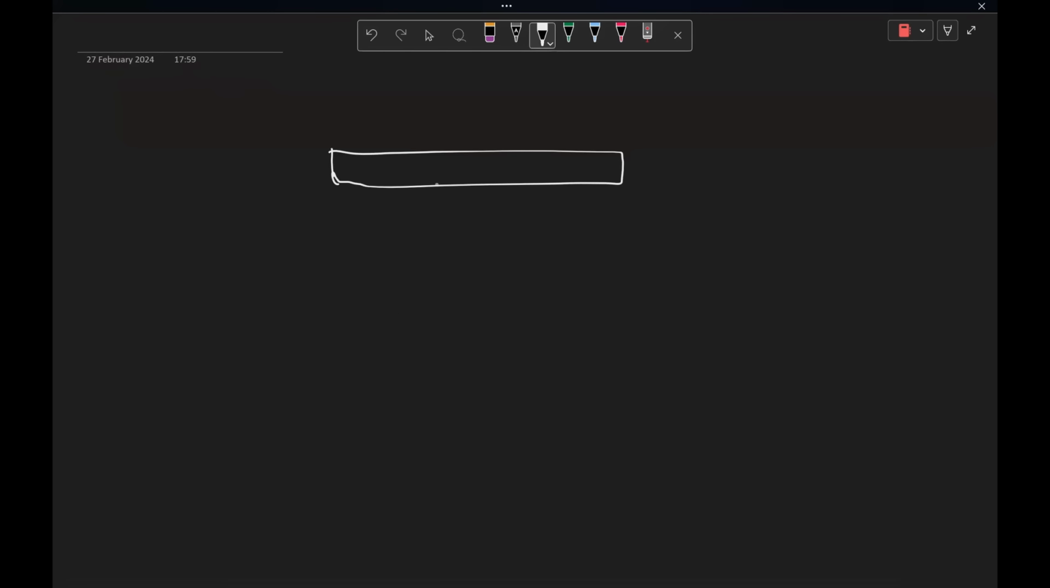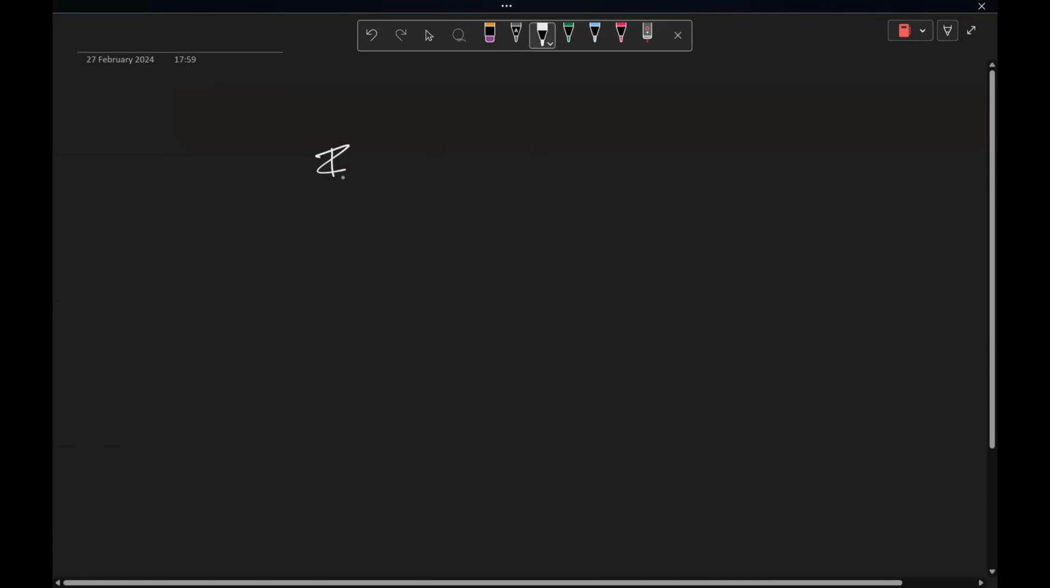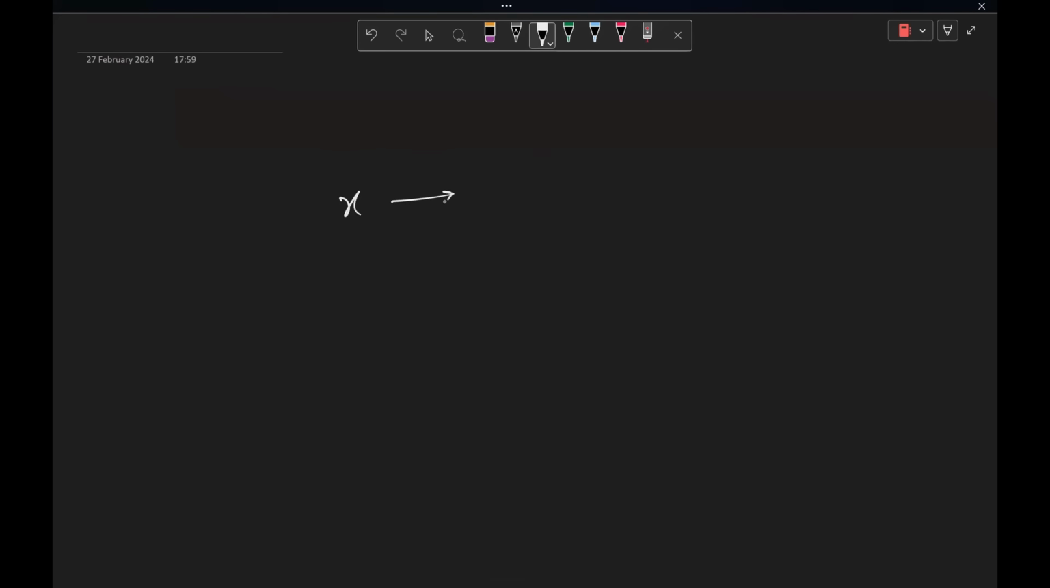Let's say, wait, we don't really have an array, sorry. We don't have an array here. We have been given some integer x. The cost to purify it is, you have to choose some elements ai. Let's say you chose k elements. Then all the ai should be in the range from L till R, for all i in range from 0 till k minus 1.